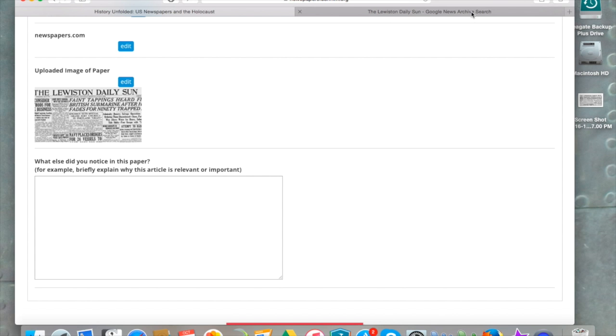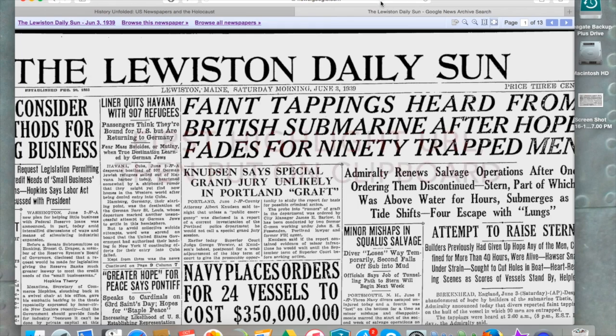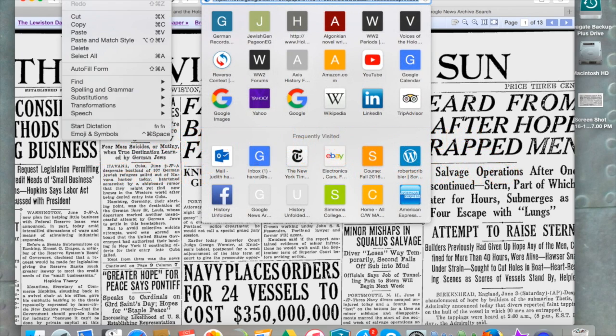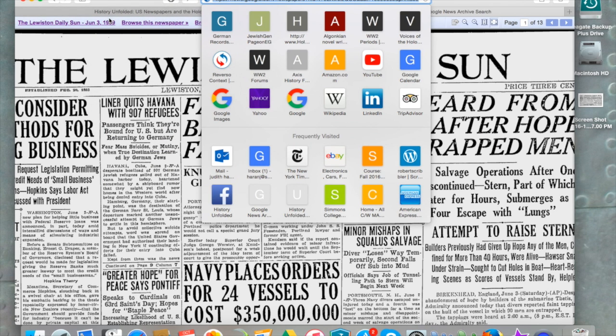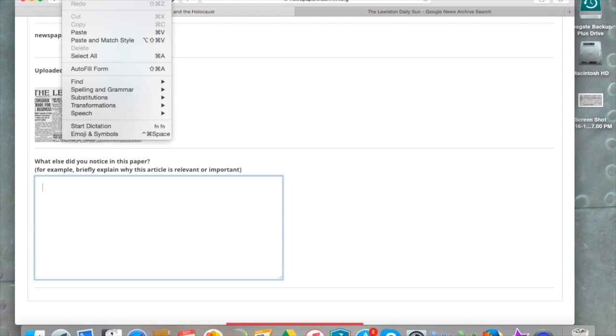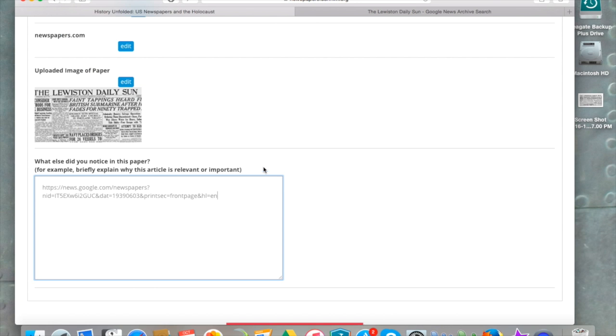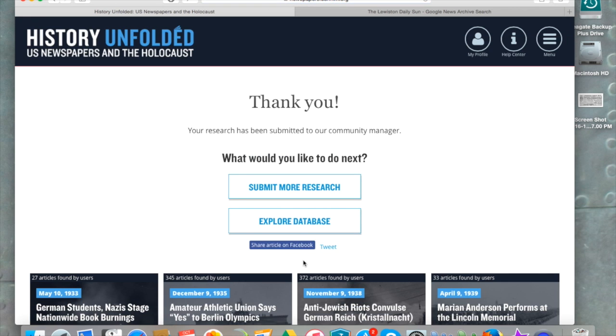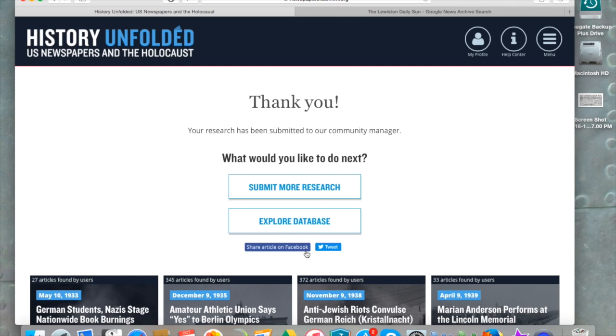So let's go back to the Google page and grab the URL from the address bar using the Edit Copy feature, which will put it on our clipboard. Then we go back to the other page and we'll take it off the clipboard by using Edit Paste, and there it is in the comment section. Now we click on Submit Findings. That's the final step. It looks like the website has accepted our story.